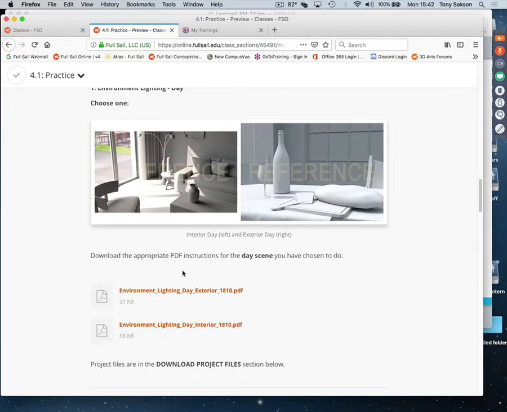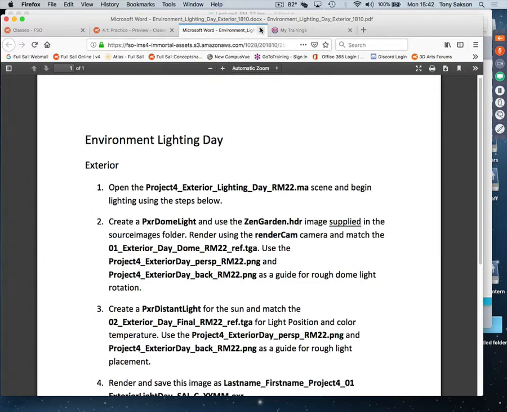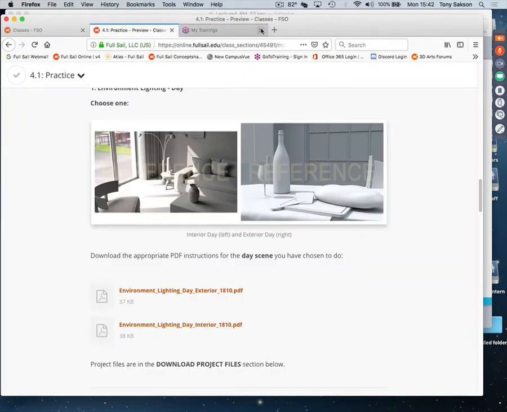The directions for each one are going to be in the PDFs here. You can download them, you can watch them. It's basically got instructions on what to do and how to do it. They're kind of high-level instructions, but you should be able to figure them out. Make a dome light, put an image in it. We already made a dome light. We already made portal lights. It's just a matter of adding an image and figuring out some other things.